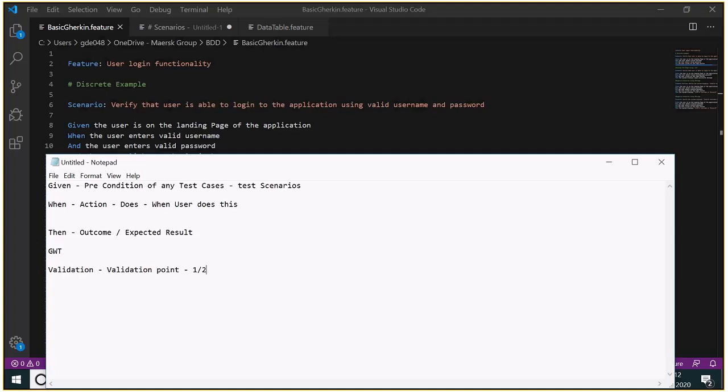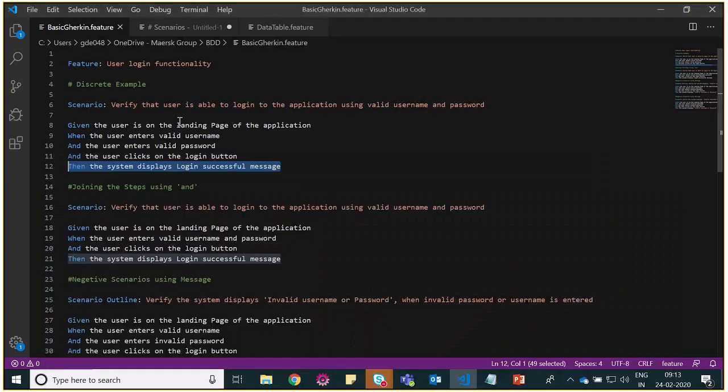Fine. There can be one validation point, there can be two validation points, there can be three validation points, and based on these validation points I'll define the complexity of the test cases. This is how it follows. So that will be based on your best practice, how you're going to implement that, how many validation points you're going to use in a particular test case.